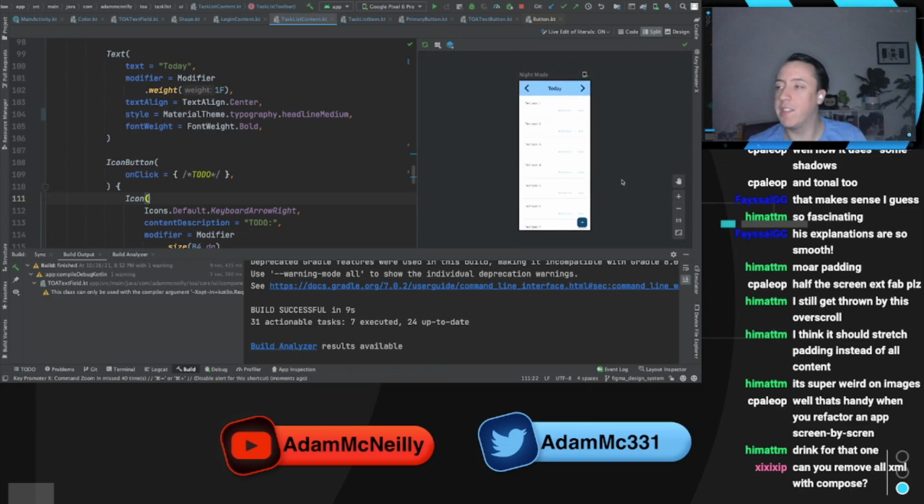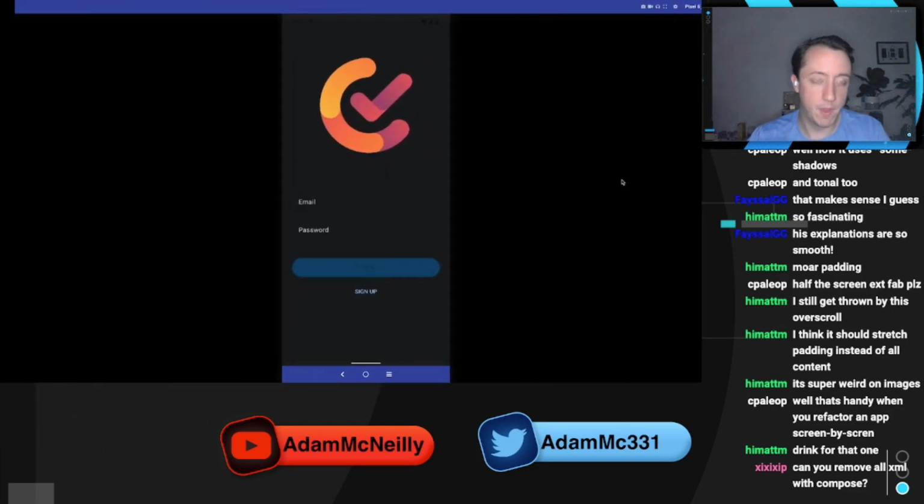Can you remove all XML with Compose? At this point, you can do most things. There's probably still a couple situations where that answer might not be true. But I think there's a lot.